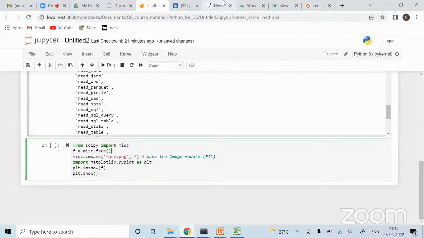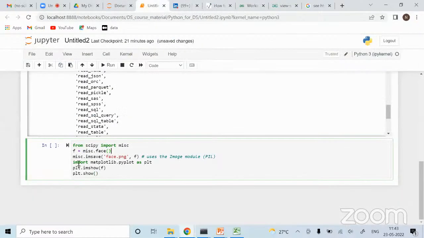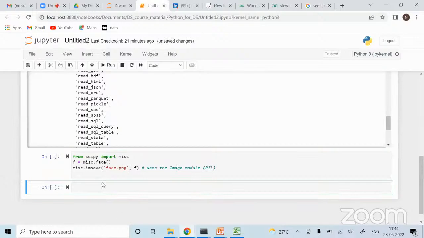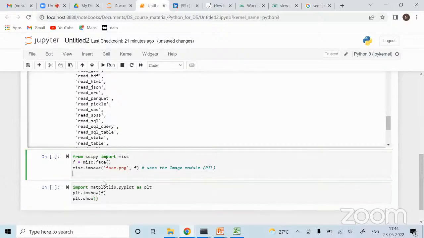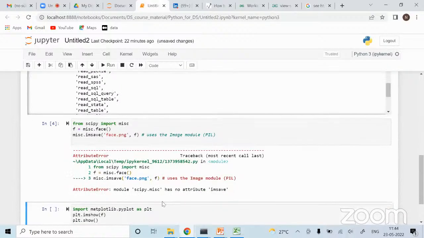Wait, just a second. This is for saving, but let's do that, okay? So I think it will cover both saving also, and so you can save the image and load that image again, right? So let's say if I want to save it, I can simply run this library. It has given me an error that it has no attribute imsave, right?